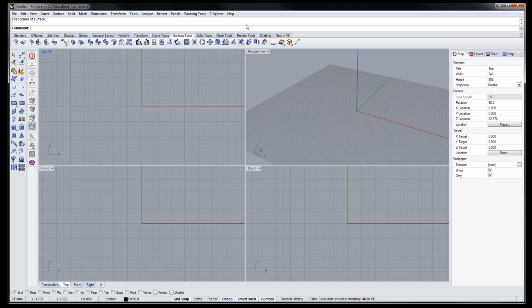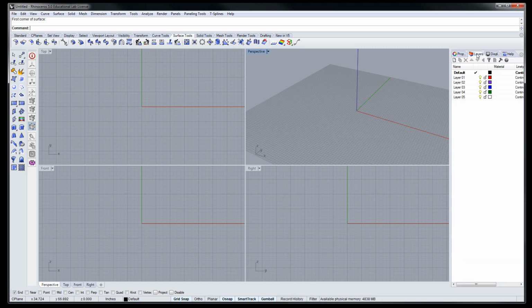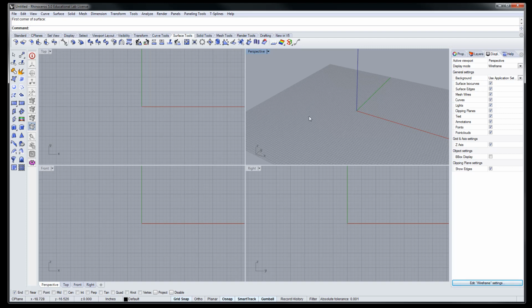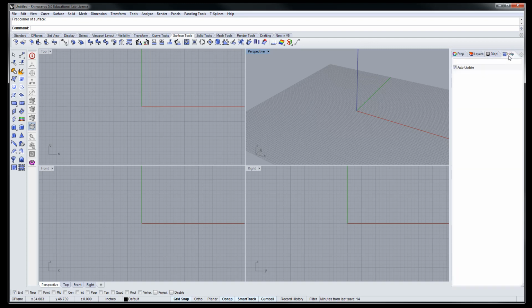If you notice that one says that it's a perspective, the other has a top view, other has a front view, other has a right view. And then on your right hand side we have these tabs here, which basically tells you what the objects are in whatever you're modeling. So the property of the things that you have, as well as the layers that you're going to work with, as well as the display, and then there's always this help.